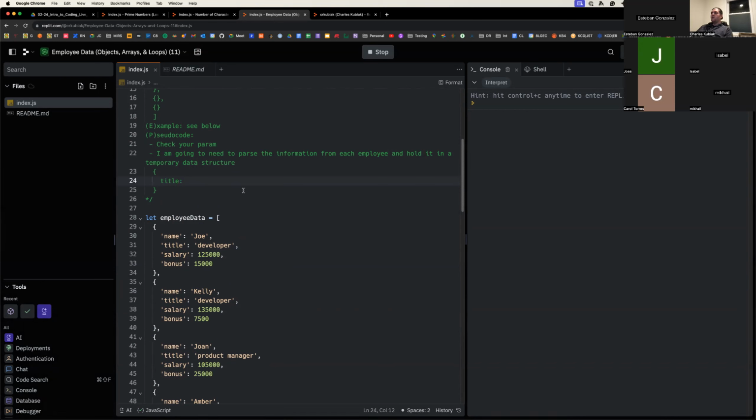And the value is going to be an array, all right? And one element is going to be the salary, one element is going to be the bonus, and the third element is going to be the count of employees. Notice I'm not doing anything to capture the name here. The names are just going to go away as I parse the data. All right, and so this is going to be my temporary data structure.